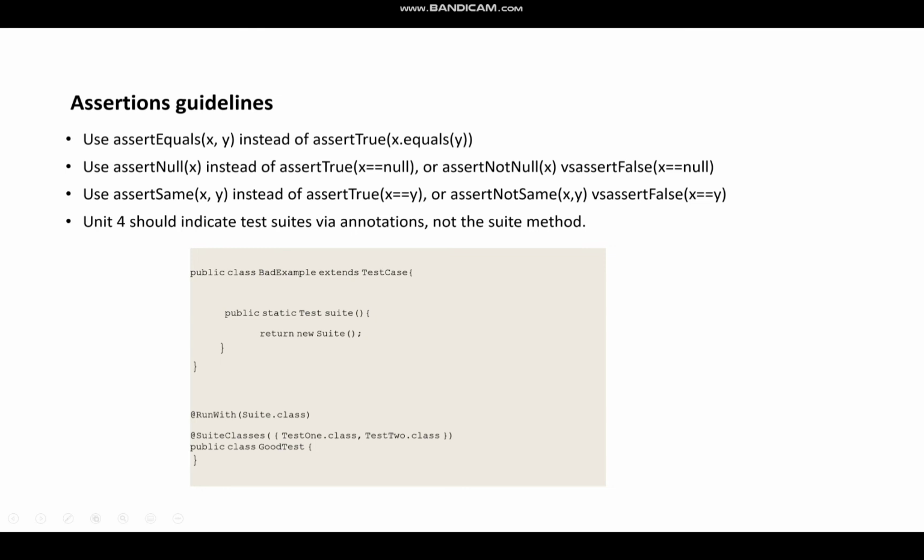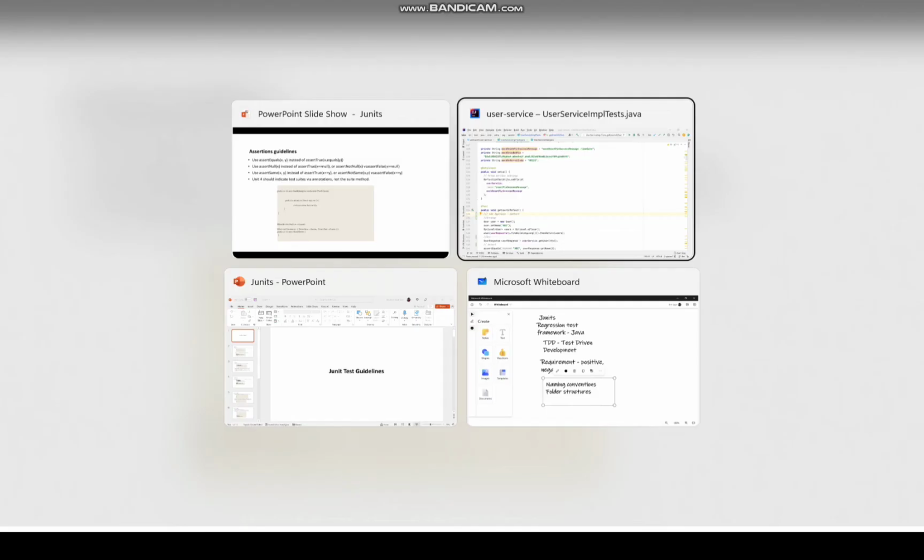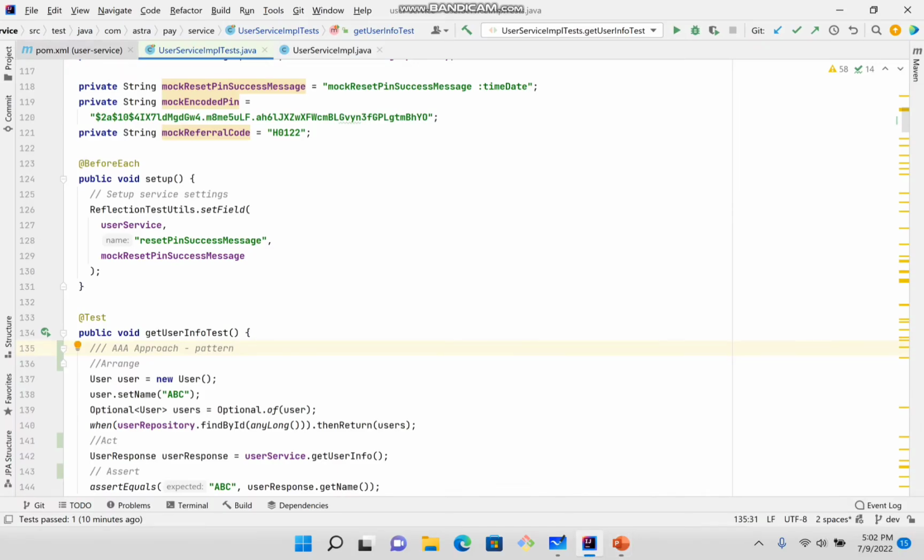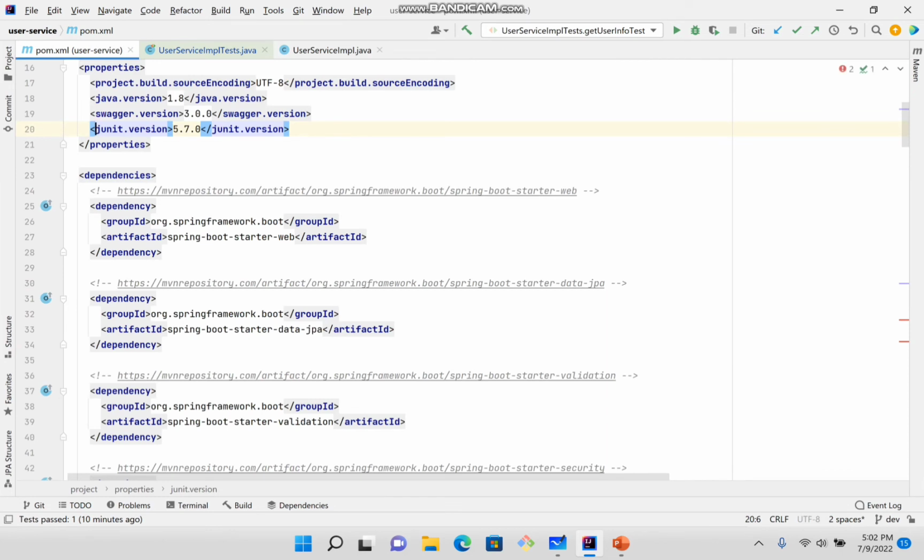Similarly, there are other good practices which are defined over here. Then around JUnit 4, it should include the test suites via annotations and not the suite method. The one which we were seeing in this workspace is JUnit 5. So whichever version you're using, you include that in the pom.xml.